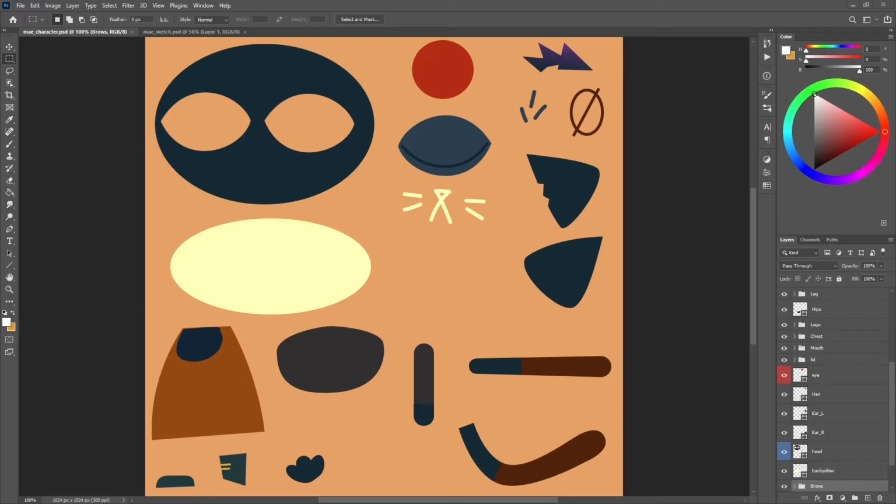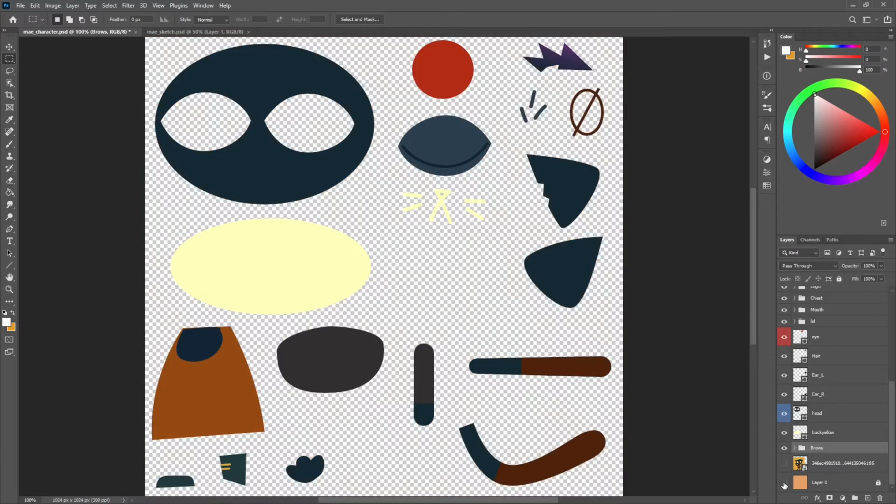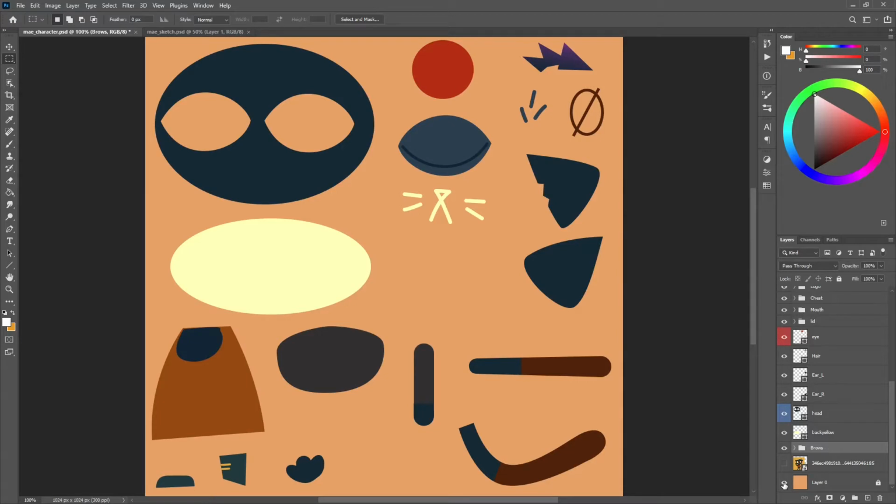So here I've got the finished sprite sheet that I used to construct May. And the first thing I want to point out is that this background color back here is just for convenience's sake. I do leave it on when I'm illustrating because it's a lot nicer to look at, but it's turned off when we export the PNG because we need transparency in our background.